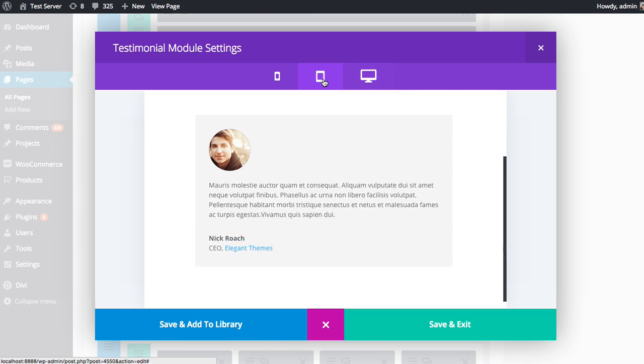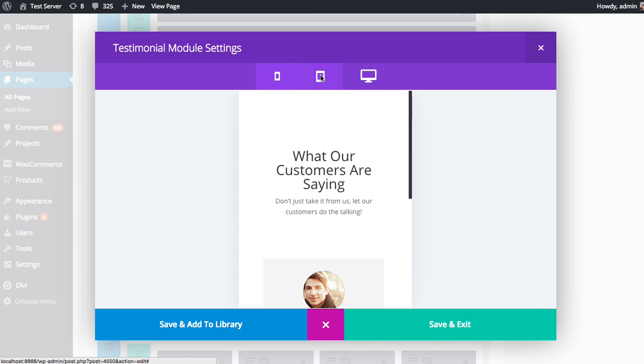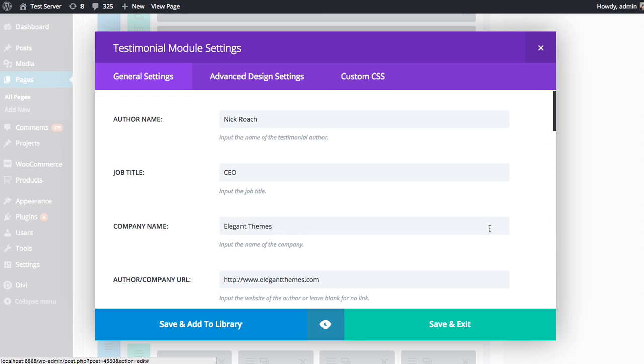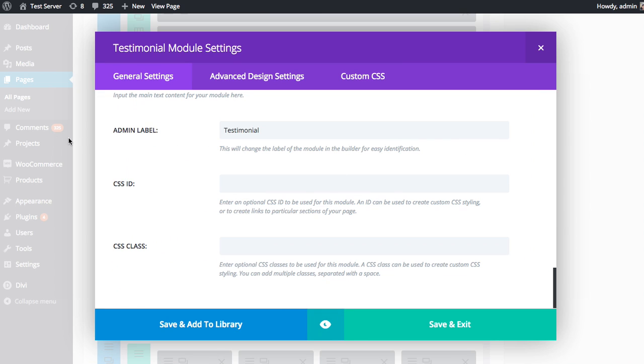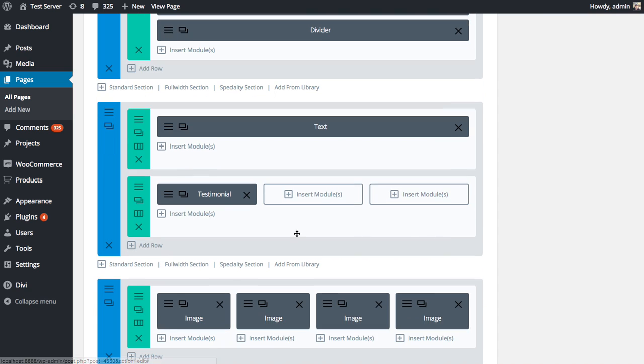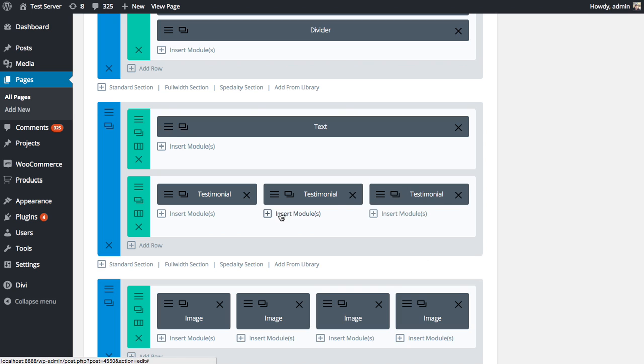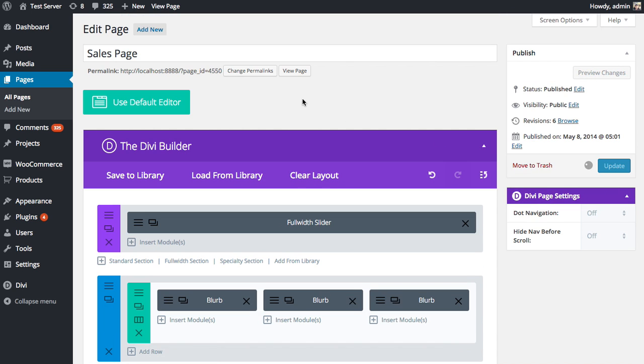And you can also bounce back and forth between our responsive design testing tabs to see how exactly this module will look on different screen sizes. And finally, we have our admin label, CSS ID, and CSS class, which we won't be using in this tutorial. So I've created my first testimonial, and since I want to have three testimonials, I'm just going to duplicate this into three different columns. And then we'll update our page and take a look on the front end.